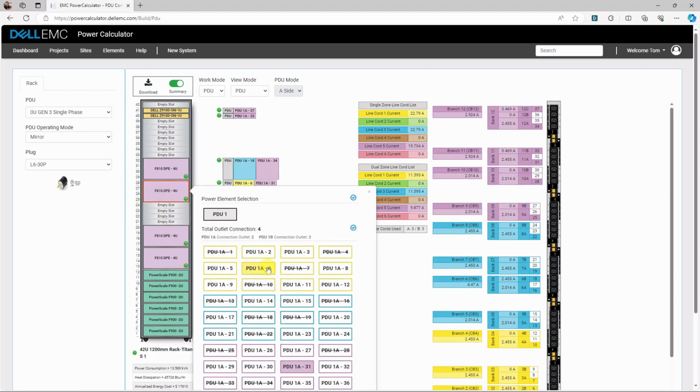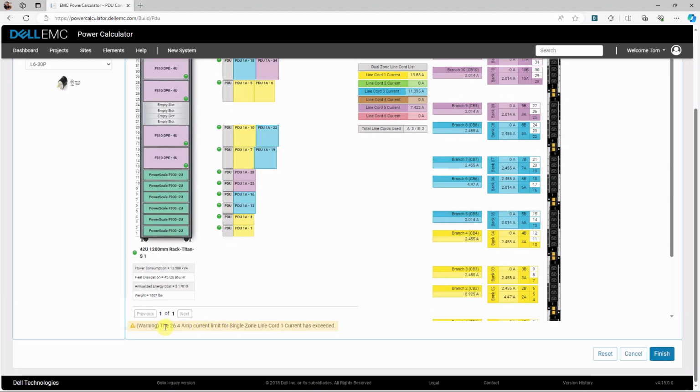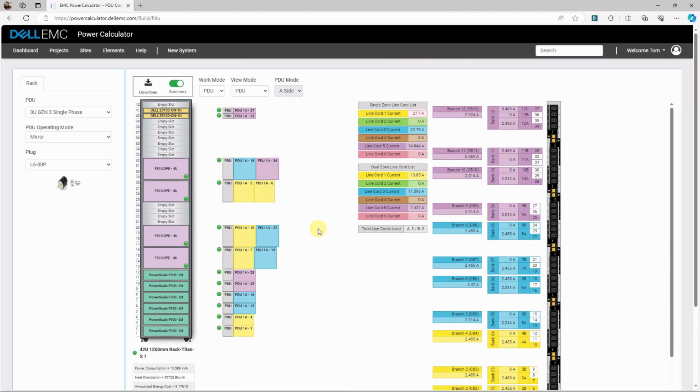So let's see a different scenario. Let's see if we just start loading up one of these, maybe one of the errors we'll get here. So here we go. Here's our first warning. It says the 26.4 amp current limit for the single zone on line cord has been exceeded. So that means if you were to lose the cord 1 on the other side and all that current or workload comes over this PDU, you're going to exceed this current amperage here. So there's your warning, right? So in steady state, you're fine, but in a failure state, you're in trouble.